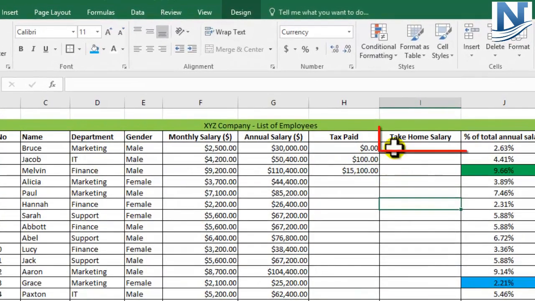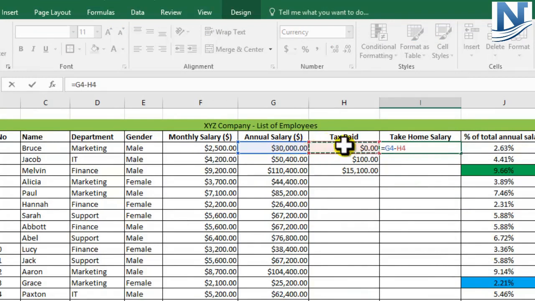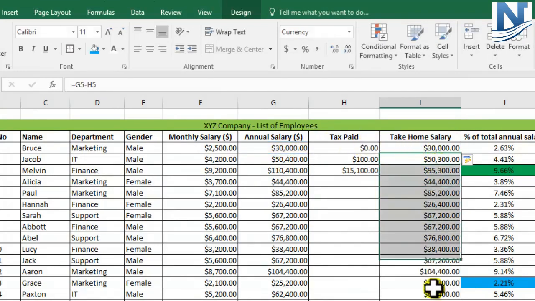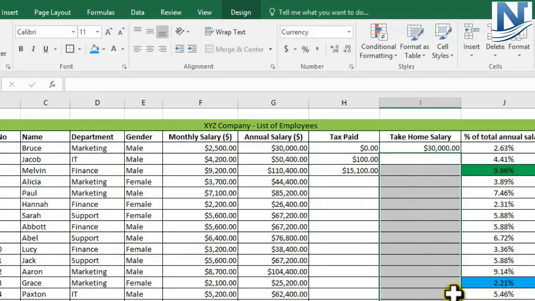Now, take home salary. Take home salary will be what? It will be your annual salary minus the tax paid. I'm deleting this again. Since I was using this Excel, it is automatically getting filled, but do not worry, I'll show you all the steps one by one. I'll just copy this and paste it over here. Now you're getting everything properly. I'll just paste it again over here.